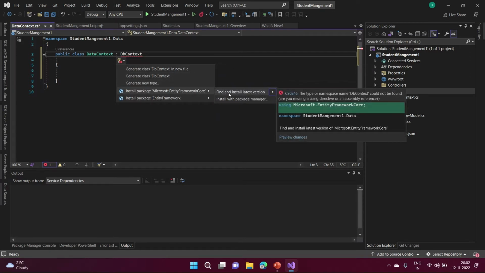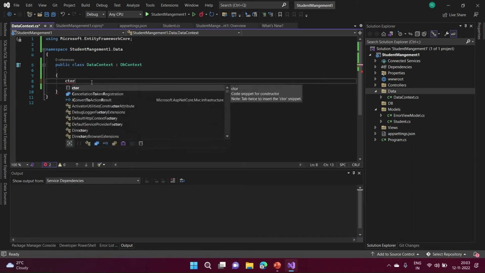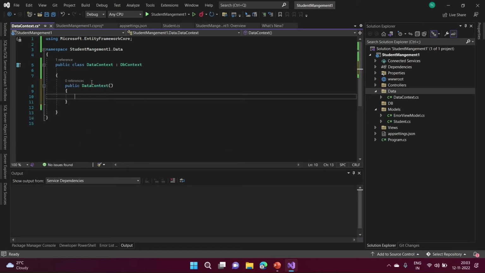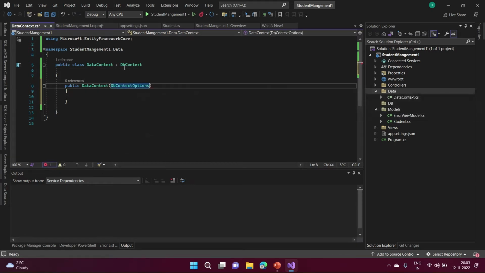Find the latest version. Install, find the latest version. Yes, clear. And this I'll make a CTOR constructor, that is ctor tab. CTOR tab will give you constructor. And inside this I'll pass this DbContextOptions. Here inside this I'll take this, paste here, pass the options belonging to this to our base class. Exactly what I wanted.